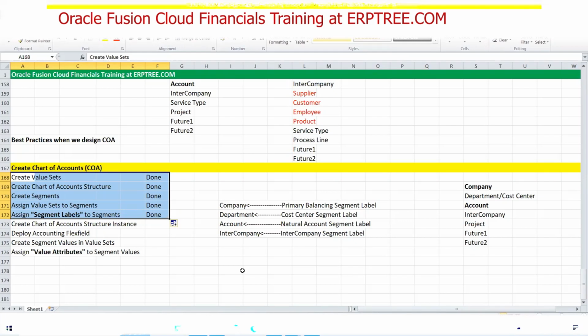And one more point. In EBS, after creating the value set, you can create the values, right? But in Fusion, if you create them, the value attributes won't be displayed, like allow budgeting, allow posting, account type, etc. Once deployment is done, then only if you create the values inside the value set will the segment qualifiers be displayed. Otherwise, it will display only code and description.